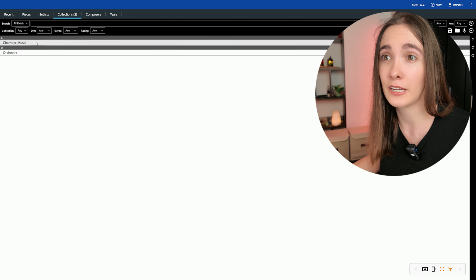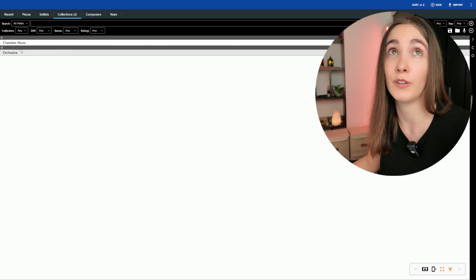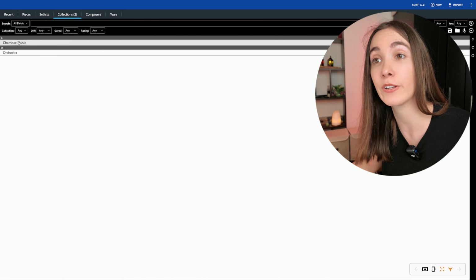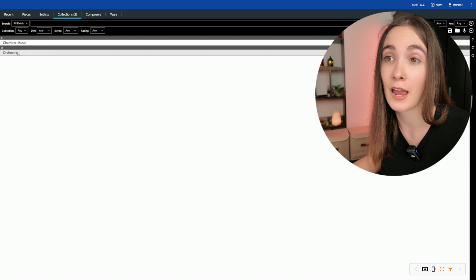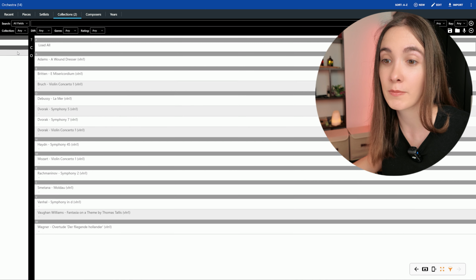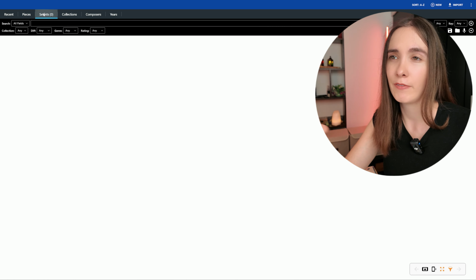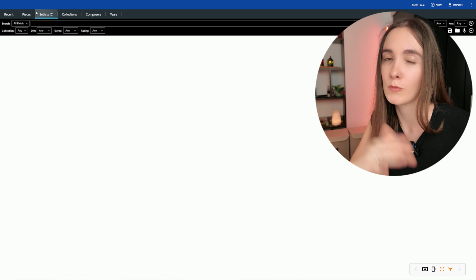Basically, collections is, for example, if you have a lot of different types of music. In my case, I play a lot of chamber music, but also orchestra, so every time I upload a score, I immediately write which category it belongs to. So if, for example, in the orchestra part I have all these, and then in my chamber music I have some other pieces. I have this app also on my tablet, so I use it mostly on my tablet.